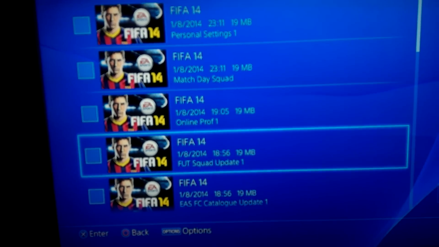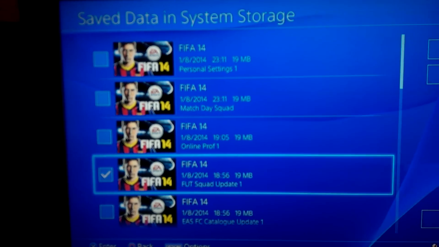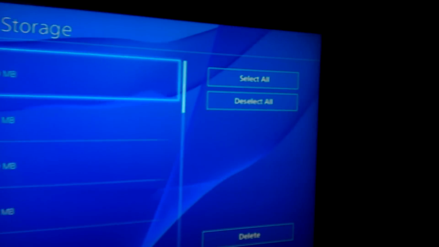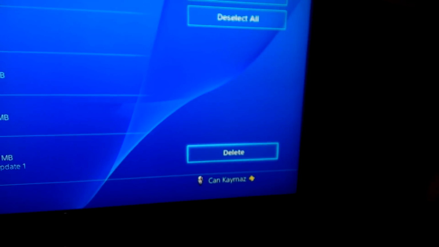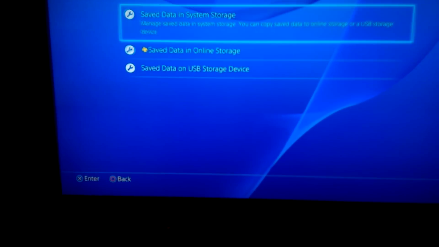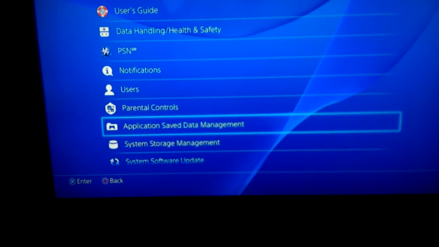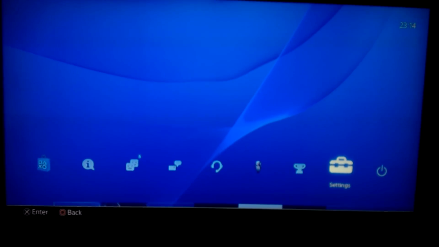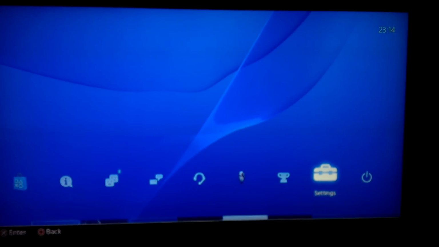You just delete those by selecting them, and then just go to the right, and then you click on delete, and then it will delete those things. Once you have done that, you just go back to FIFA, and those updates will be downloaded automatically again, and you can play FIFA normally again.